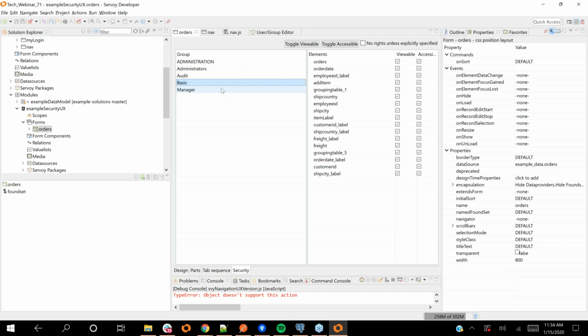But what I'd like to do is say in the order form, you don't get rights to anything unless it's explicitly granted. And then in the administration one, I'm going to toggle all viewable and accessible. And in the basic one, I'm going to toggle all viewable. So that if I log in as admin, I should get it just the same as before. But if I log in as basic, then I can't interact with, say, the fields. So I'm going to go ahead and save that.